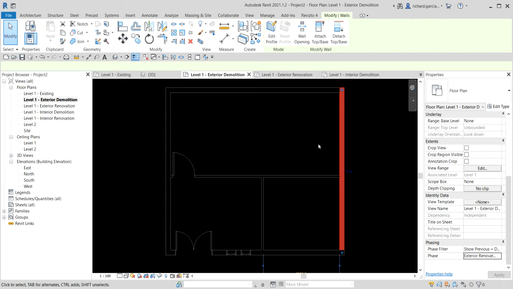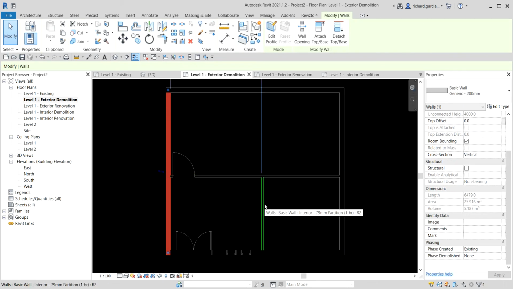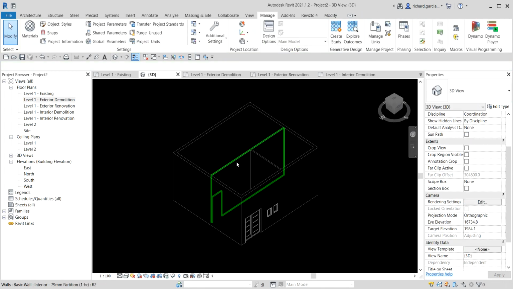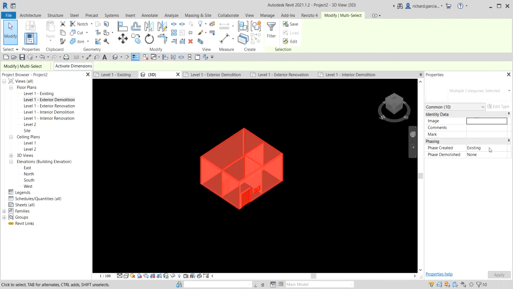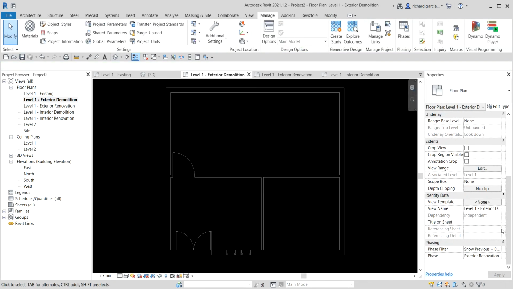Why? Because these elements that we have, if you remember on the previous step, we selected our 3D model and then we set that to existing. That's why on our exterior demolition, in the phase filter, we are showing the previous settings, which is the existing plus the demo. So we haven't done any demolition, but this is the setting of our existing. So now our phase here is exterior renovation. So this is the demolition view.